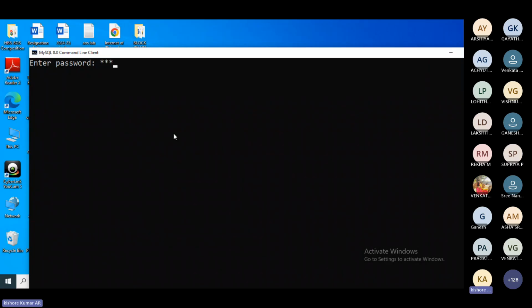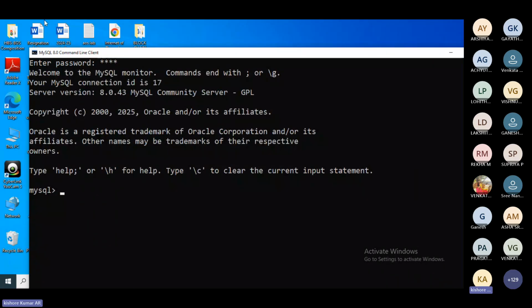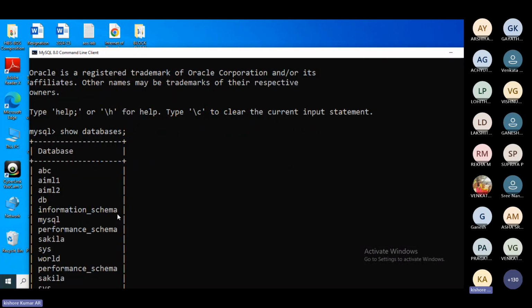See here, our password is root. So this is the thing. So if you want to know what are the databases that are already available in MySQL, whether it is user ones or the default ones provided by MySQL, use show databases. So these are all the databases which are already available. Okay.